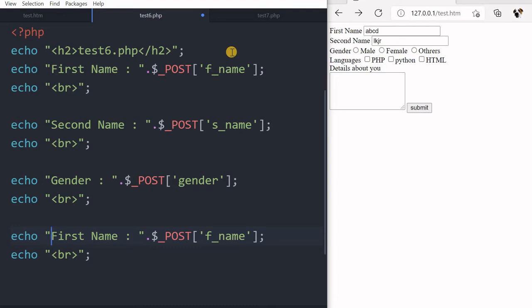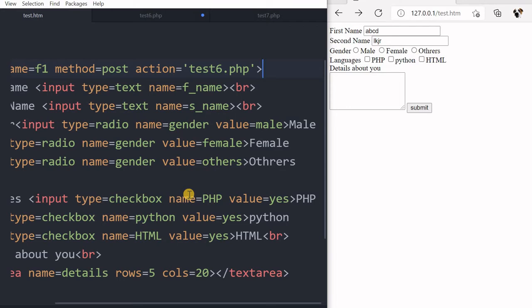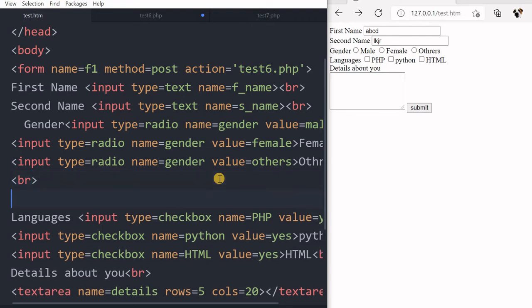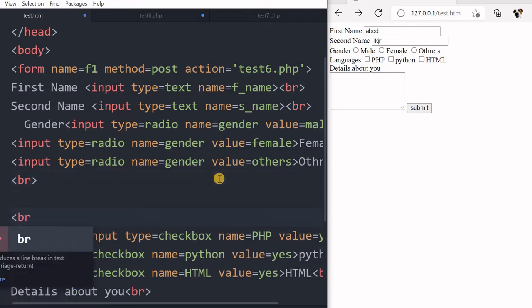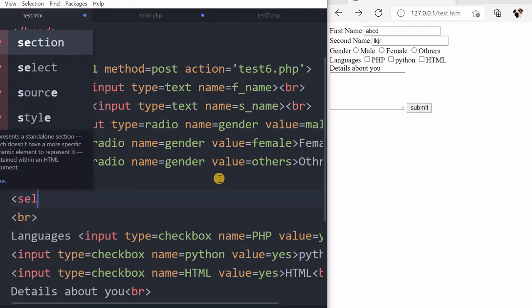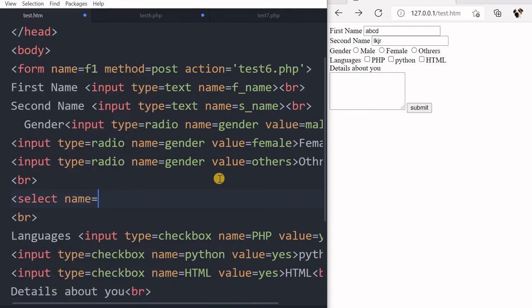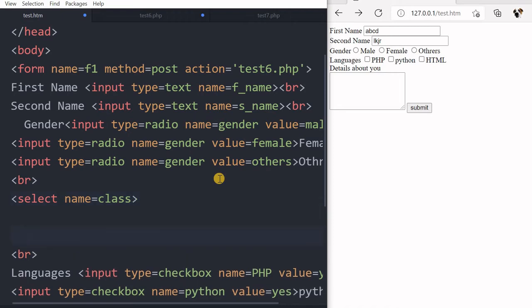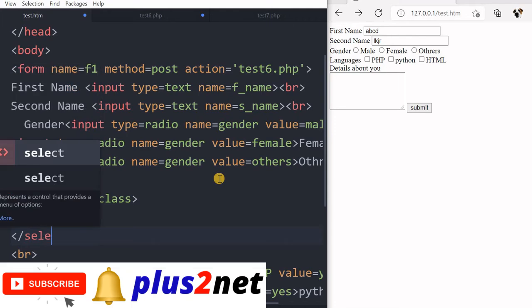thing. I think we should have a drop down list also. Now let's go to our form and give a drop down list. We can give it after the gender. Let's give a drop down, because that is also an important component. We should not miss that. Okay, we'll select name equal to class. That's all, or we'll write it. Fine. Now we'll end that one.